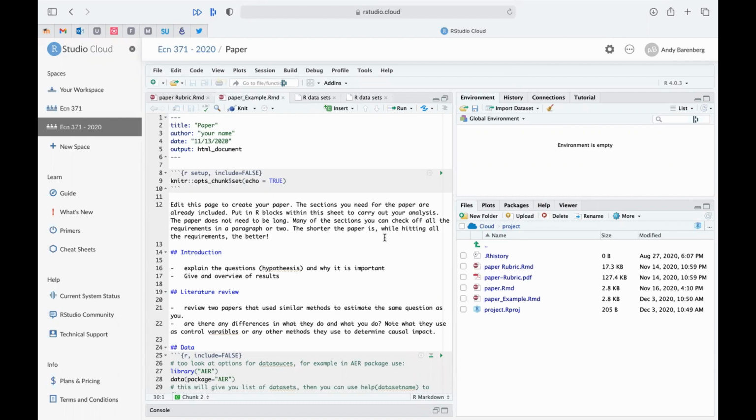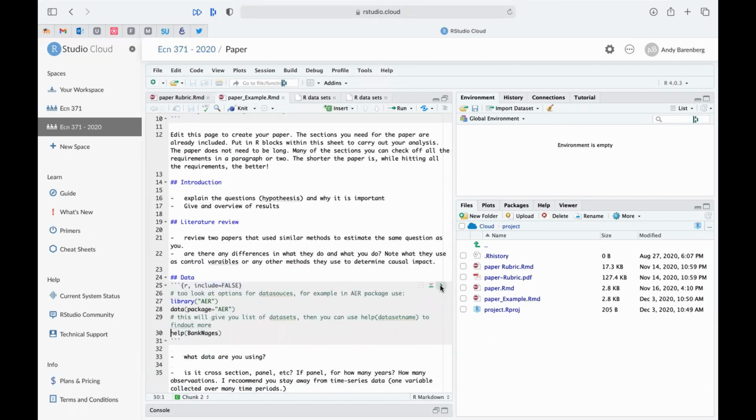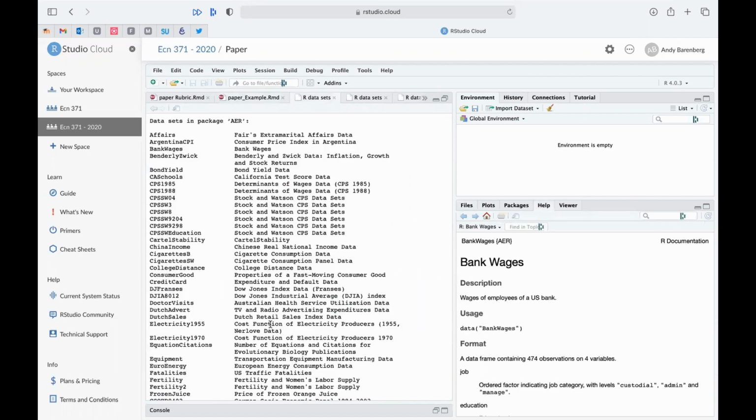So I've created a new file here in the paper folder with a couple of paper examples, so you'll be able to see what I do, and use bits of my code to help with your paper by using that paper example. If we go down here and run this block that I already have in here to bring up the data sets, we can choose.